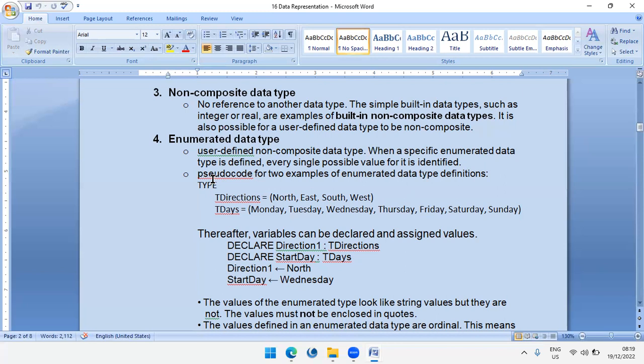But when you say age or name, there is no specified name given. You can enter Tom, Dick, or Harry, or something. But here it is given like this: TDirections equals north, east, south, west. If you declare like this, this is one definition, and only these will be accepted. It will not accept central or north central or something. Anything else will be rejected. Every single possible value for it is identified.